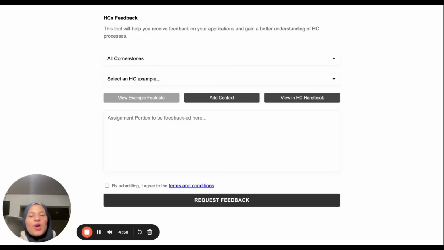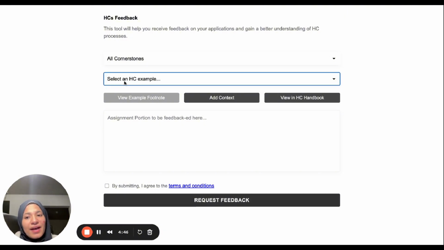And I will be walking you through the basic user interface and navigation of our HC feedback system. So if we open up the main page of our application, we can find our sections, starting with the cornerstone dropdown, and then we have the HC examples where we have 3 buttons, and then we have the assignment portion that we need to get feedback on, and we have the request feedback.